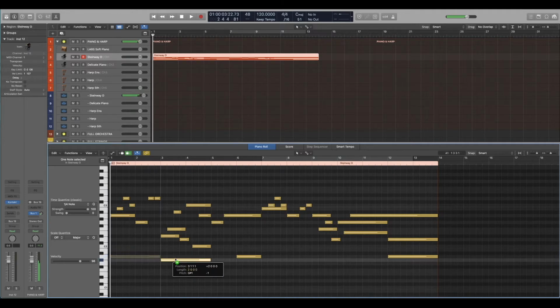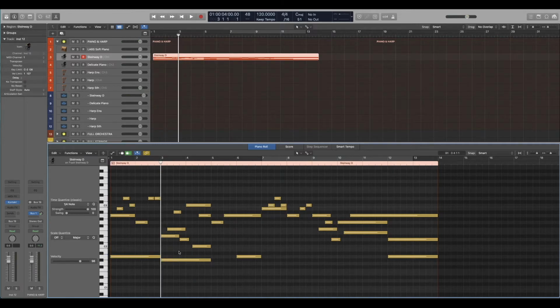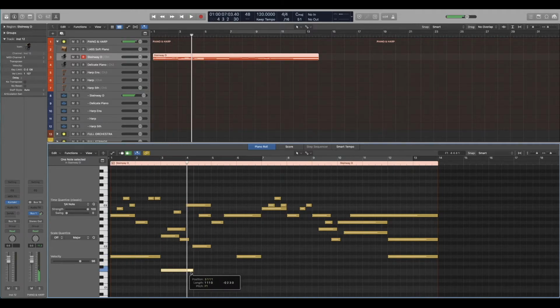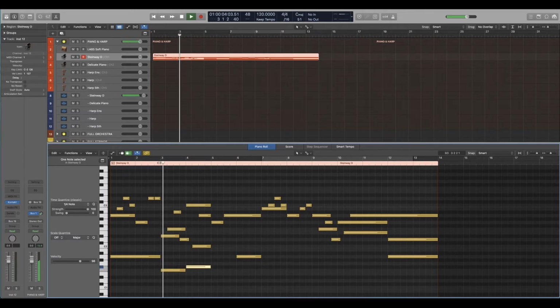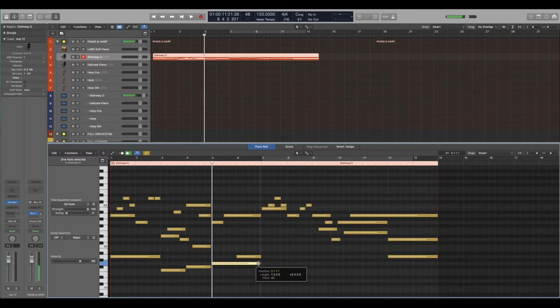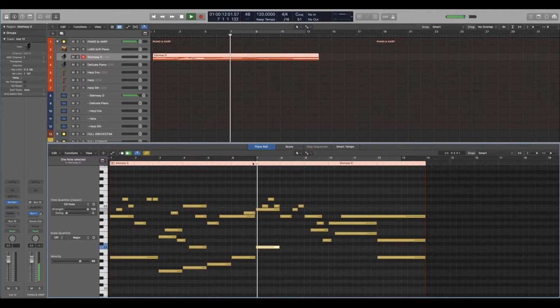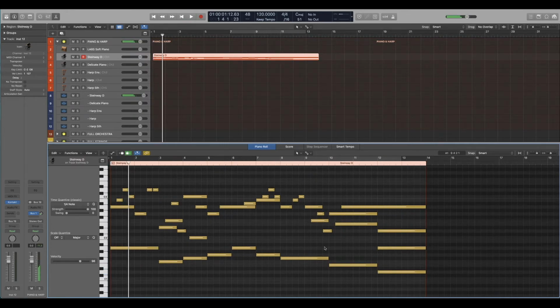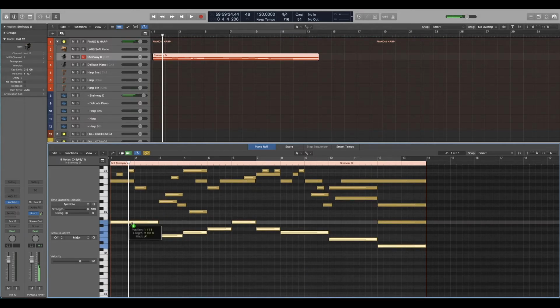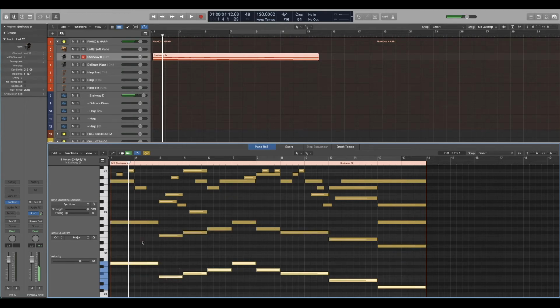So now I'm going to move this down and see what that sounds like. Like that. Let's move this up now. Halfway along the bar, see what happens. Let's go up again. Actually, I'm going to see what it sounds like if I just completely double the bass. Like so.